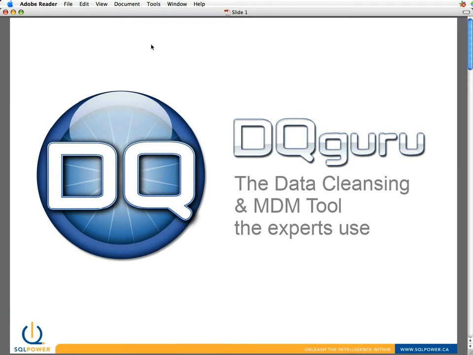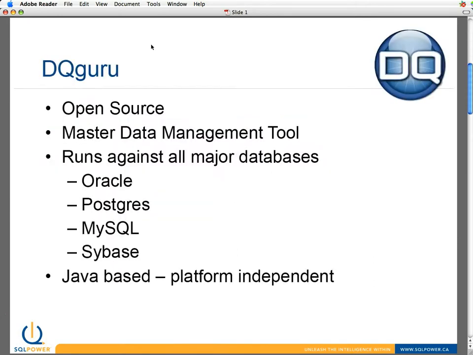So that was the impetus for us to create the product DQguru, which we like to think of as the data cleansing and MDM tool that experts use. DQguru is an open source product. It's a master data management tool. It runs against pretty much all major databases that are out there: Oracle, MySQL, Postgres SQL, Sybase. In fact, today we're going to be running against a Postgres SQL database. And one of the really nice things about it is it's Java-based. It's platform independent. It'll run on the Windows releases, on the Mac OSs, on Linux, on pretty much anything where you can get a Java machine running. In fact, on today's demo, we're running against Mac OS 10.